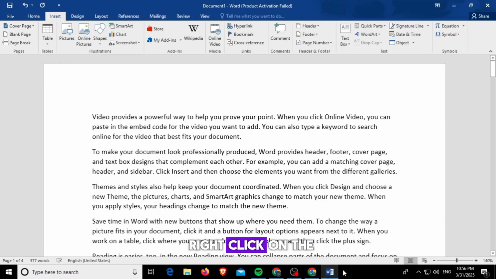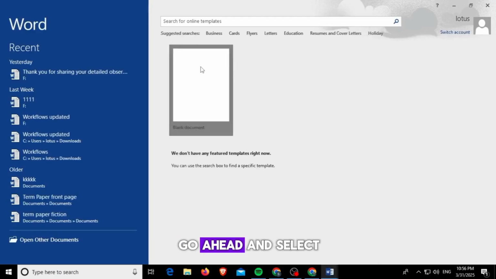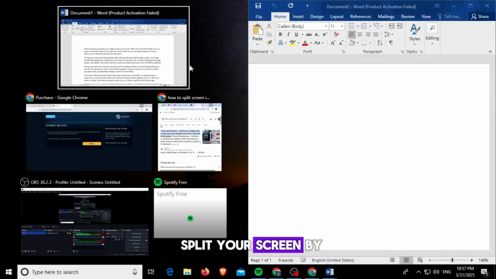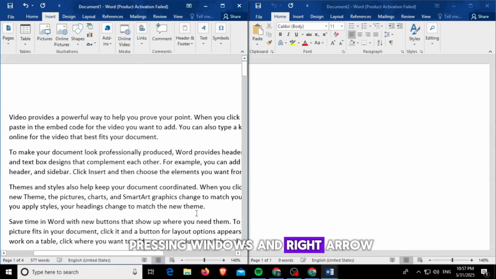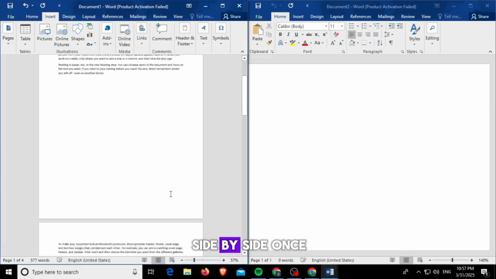Now you want to right click on the Word icon and from here select Word. It's going to open up a new document in this way. Go ahead and select a new document. Now you want to split your screen by pressing Windows and right arrow. You want to put up the two documents in this way side by side.